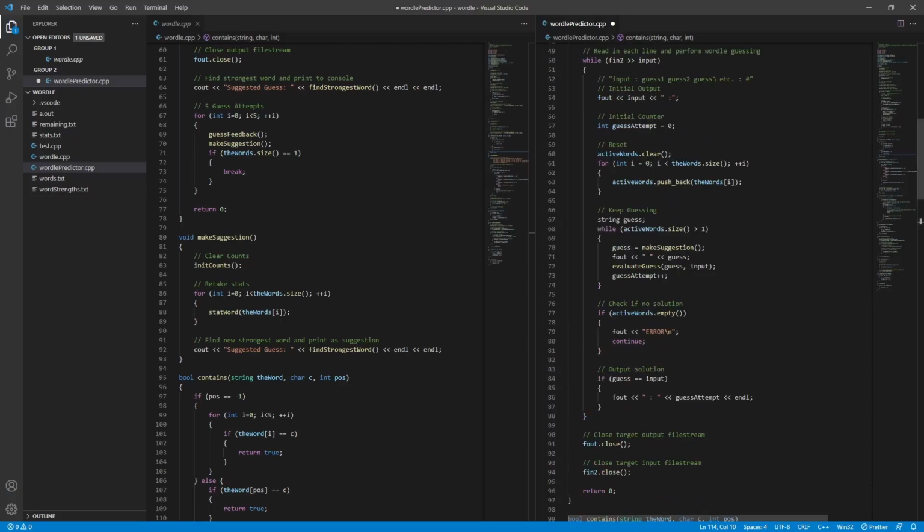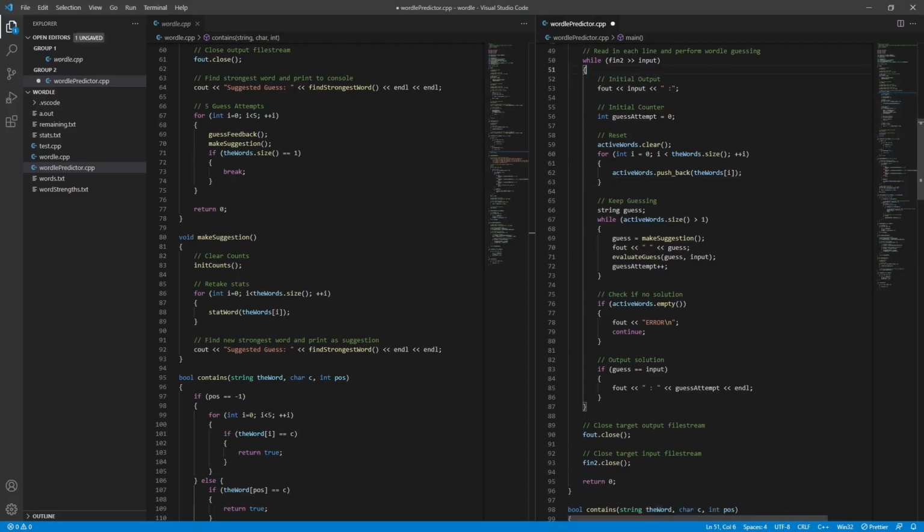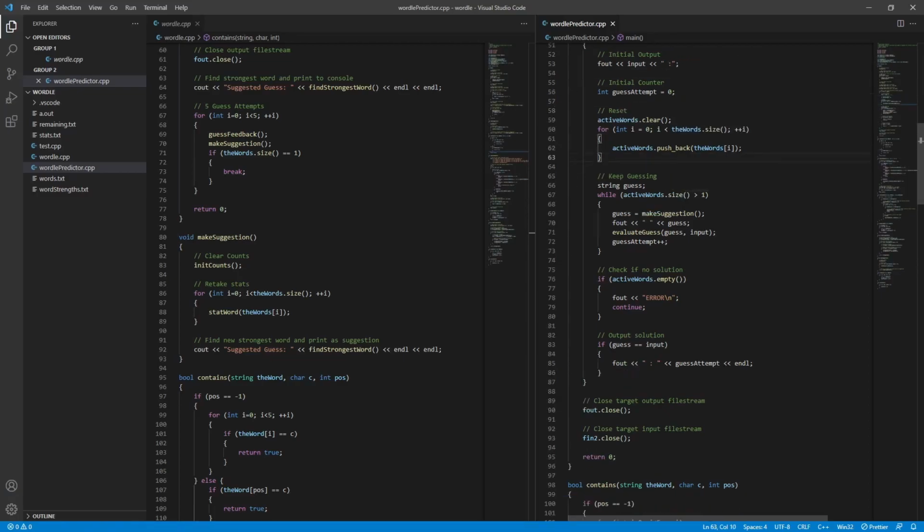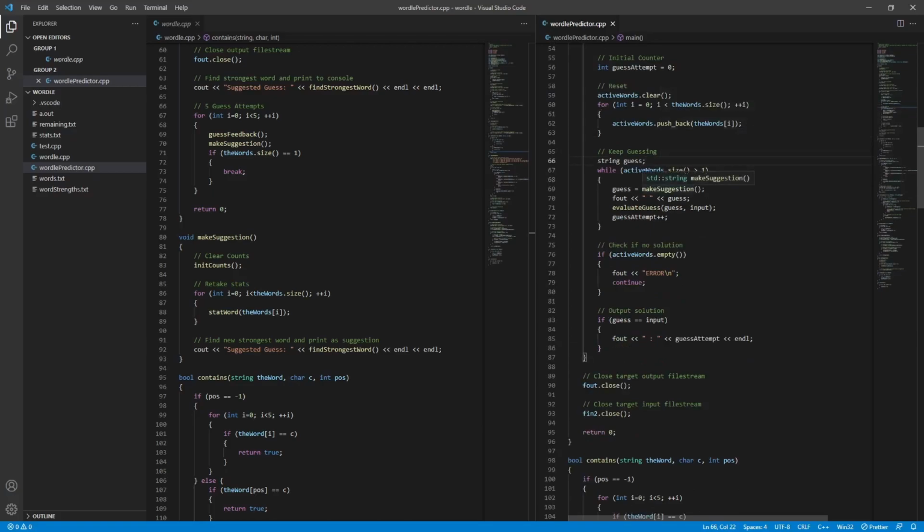Okay, so if we come back up to here, afterwards, clear. Oops, save this. Okay, clear. So just take a look. We can get rid of this now because it should be printing properly. Should output and should counter. The words are clear. Clearing it. We're resetting it. We have our string. We're making a suggestion. We're printing out the suggestion. We're evaluating it to readjust the vector. We've got a guess attempt, incrementation, check for no solution, check our output solution. It looks fine.